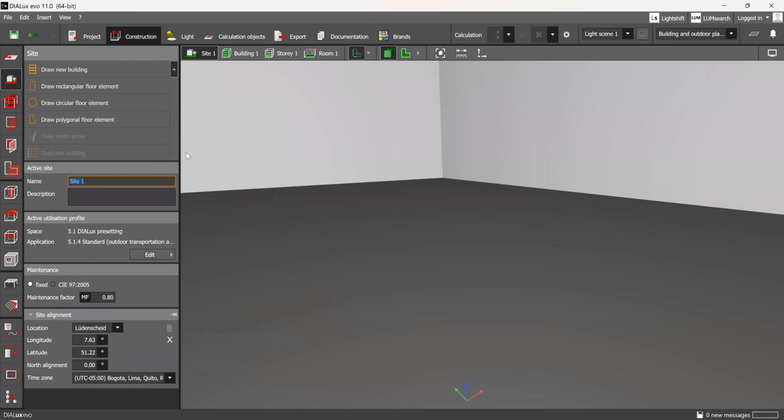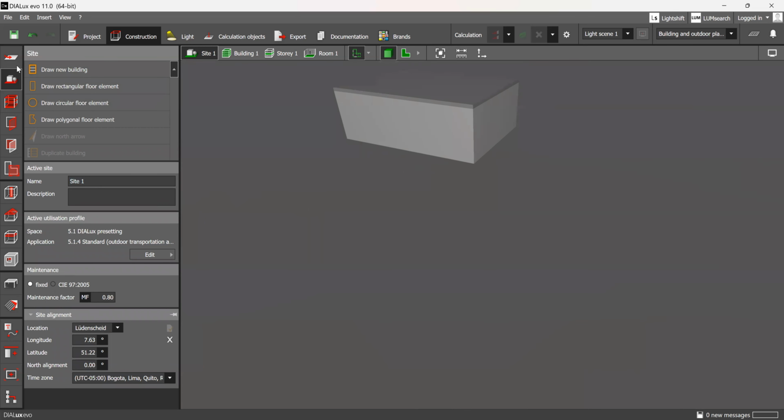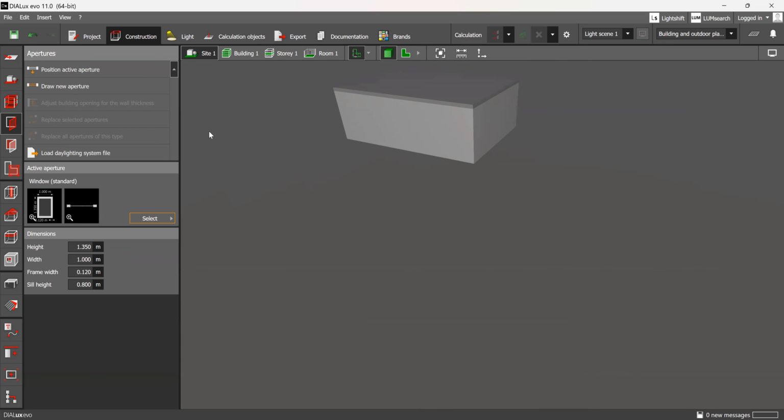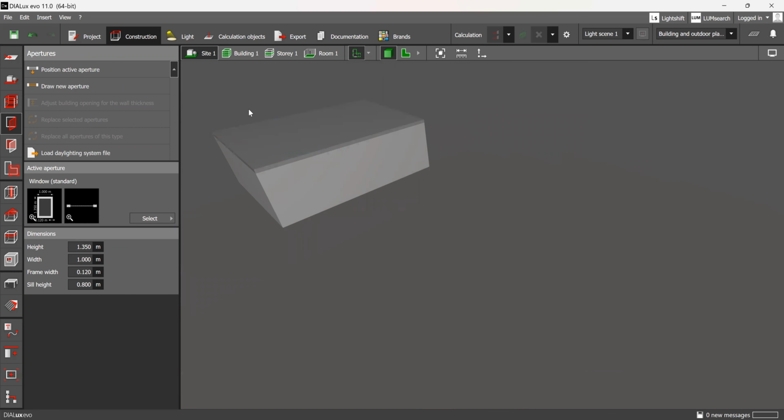Now, this first one is actually the draw new building. Normally, once you create the room, you really do not care about this option anymore. The first option is for importing. The next important option is here for windows.